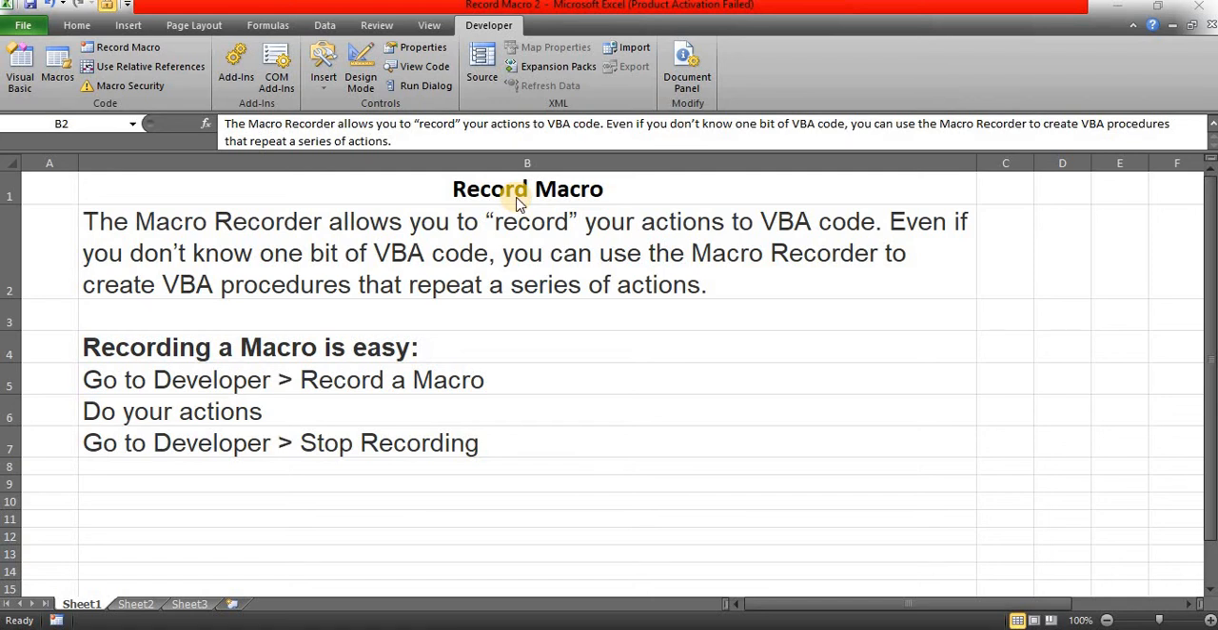The record macro is one of the very easy and useful functions. You can automate anything using this record macro function. It allows you to record your actions to VBA code even if you don't know one bit of VBA code. Even if you don't have any previous knowledge, don't worry about that. Without any knowledge, you can run this record macro function. It's a very easy and very useful function.